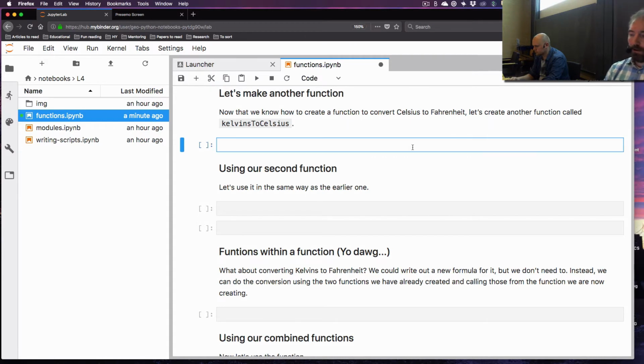All right, so let's make another one here. And another useful conversion you can do is to convert from kelvins to degrees Celsius. And so we can make a new function to do that. And we'll again start with the def statement, right? We're going to define a function. We'll call this one kelvins to Celsius. So again, that's the name of the function that we're going to be using. And this should accept a temp in kelvins.